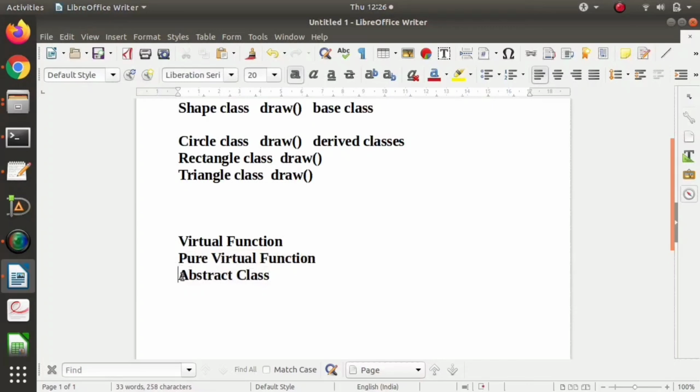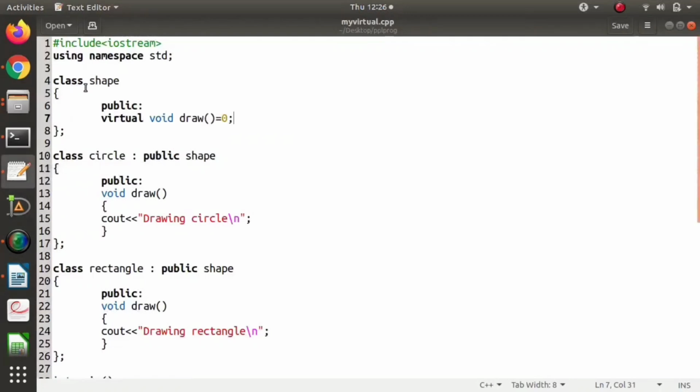What do you mean by that? What do you mean by abstract class? It is a class which cannot be instantiated. That means we cannot create any object of that class. So such classes are called abstract classes. And how are abstract classes defined in C++? Any class with at least one pure virtual function. If a single pure virtual function is there, that class becomes an abstract class and we cannot create an object of that class. So in our example, this class has become an abstract class.